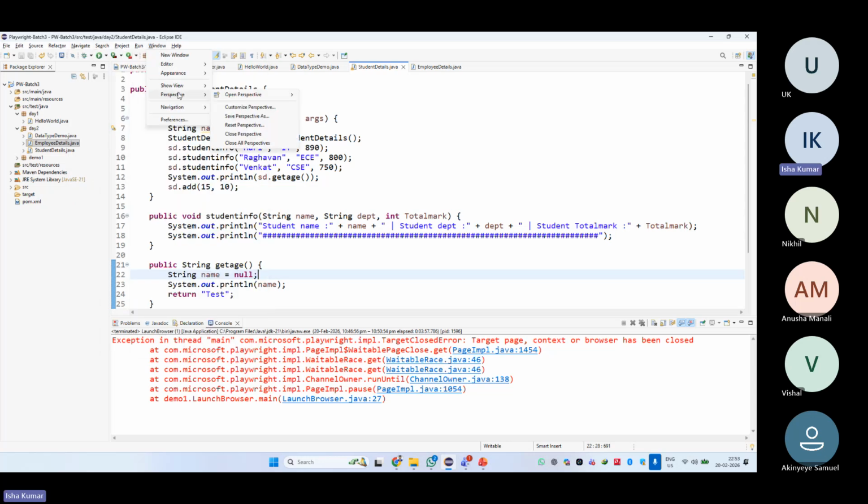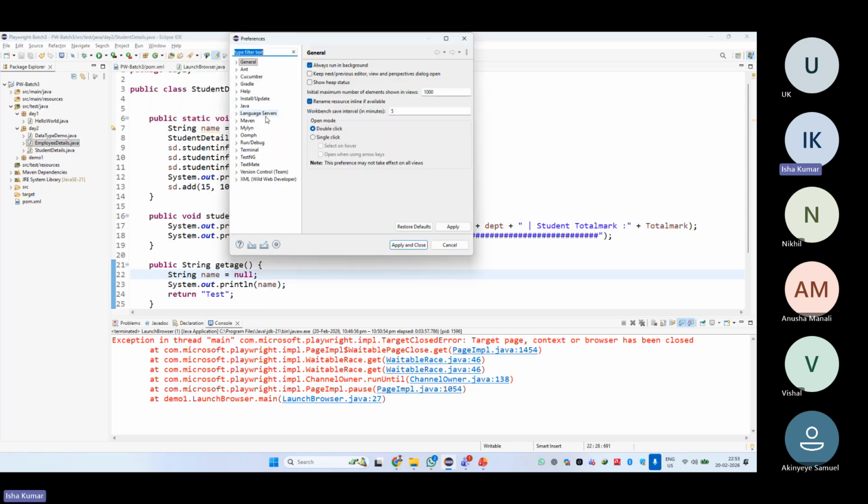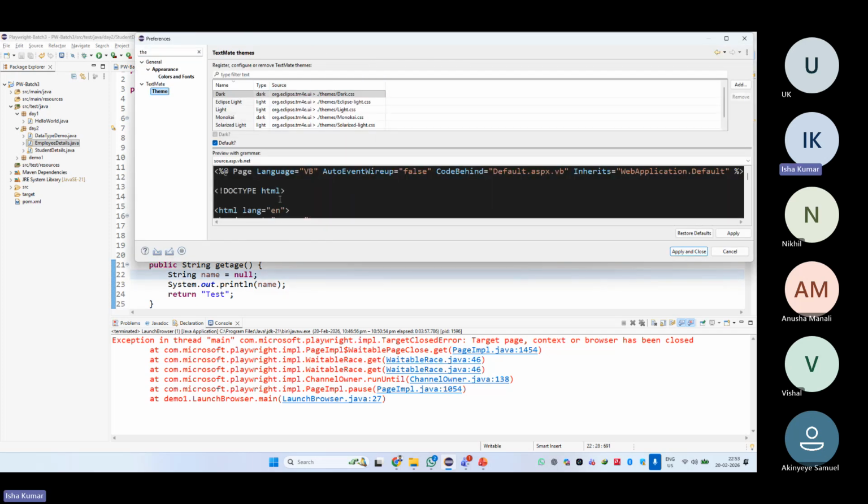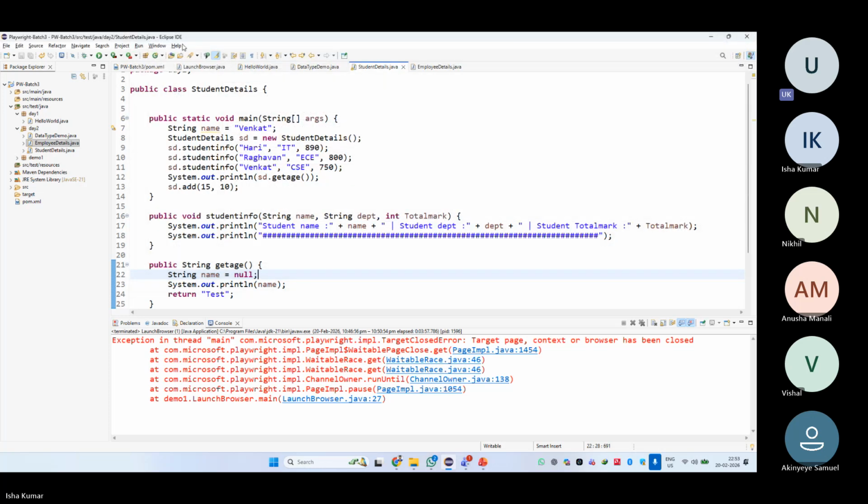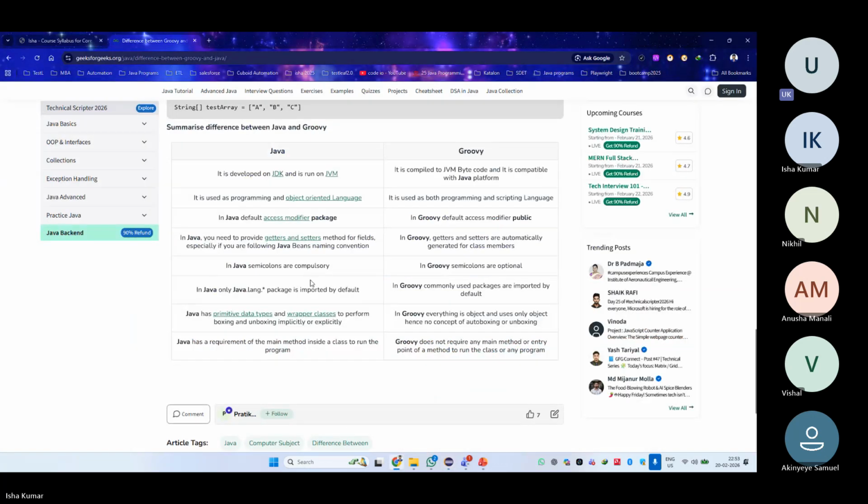In Preferences, the theme will be there. You can search for theme. So this one you are saying, the black color screen. Yeah, the last things which you showed us by recording, I didn't get actually. Going forward, I may become familiar with those things.